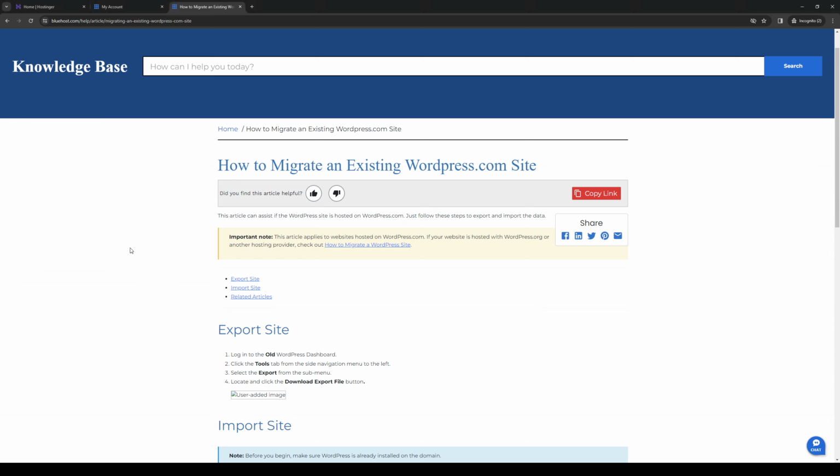So to actually do this is quite simple, and you would need to be logged into your Bluehost account as an administrator as well as your WordPress account. So the first thing that we need to get out of the way is you need to log into your WordPress account and make sure that you have the Site Migrator plugin installed.